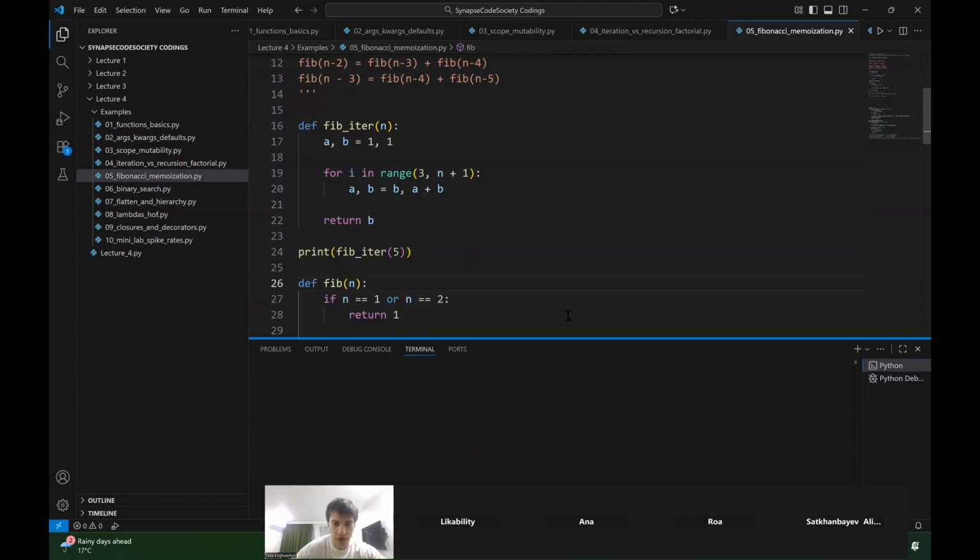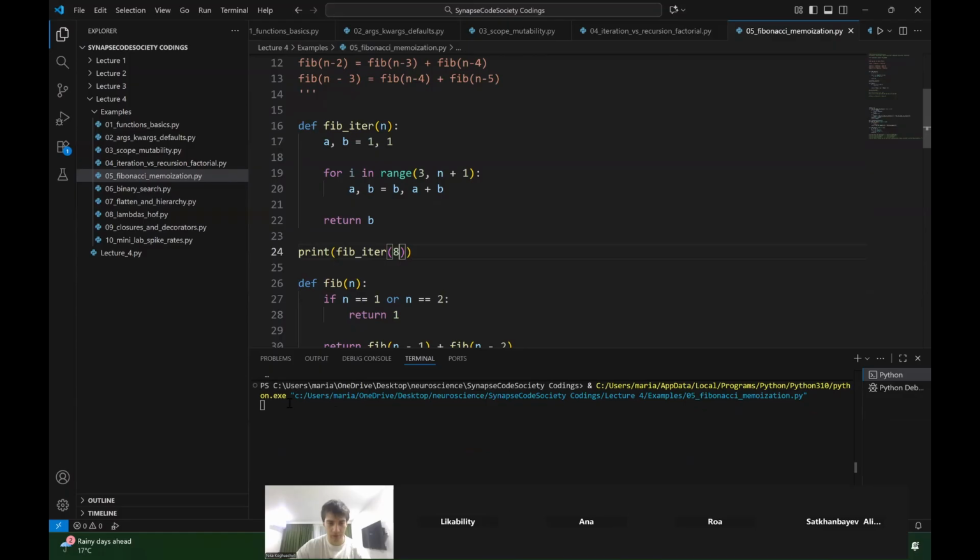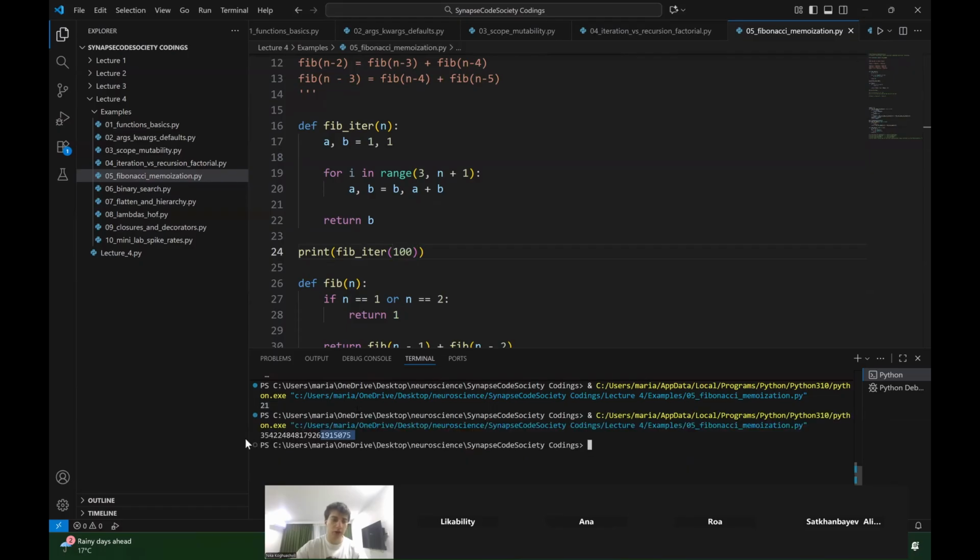Sorry, the answer must be 5. And for 8, we know the answer must be 21, and it's here. And if I ask what is the Fibonacci value of 100, it quickly calculated this giant value. The reason why it quickly calculated is because this will happen in linear time.